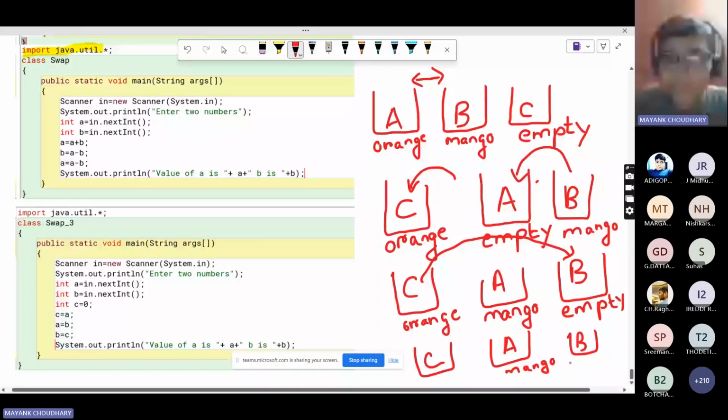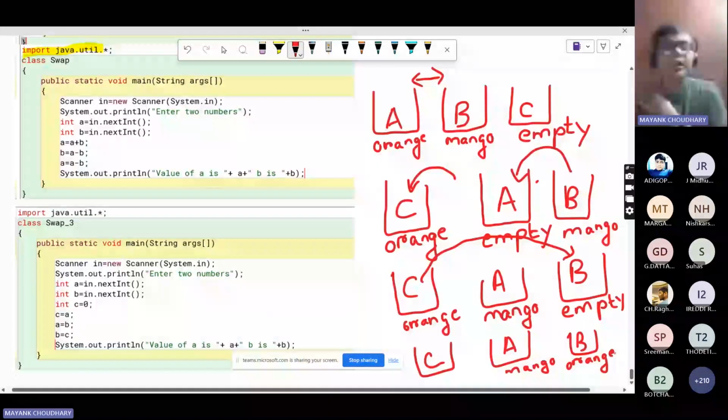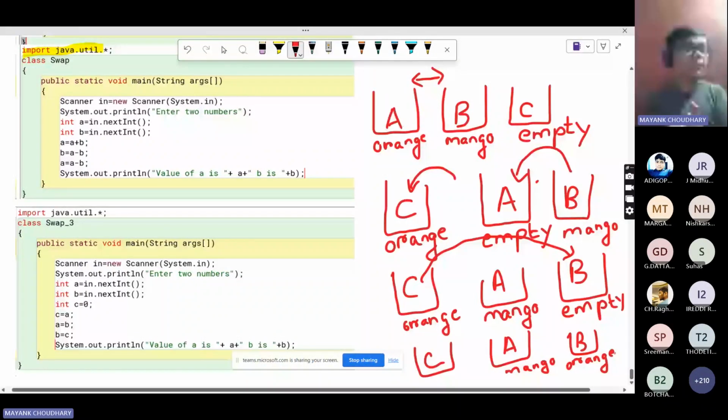So we started with A, which had orange. We started with B, which had mango. We started with C, an empty vessel. We ended with C being empty, A with mango, and B with orange. So you can see that C remains unchanged.